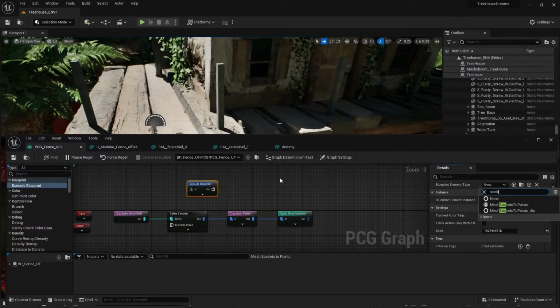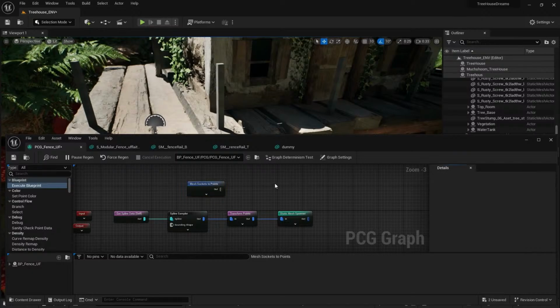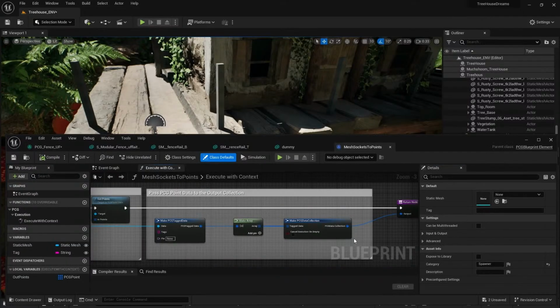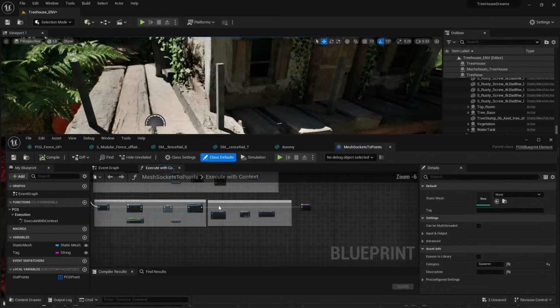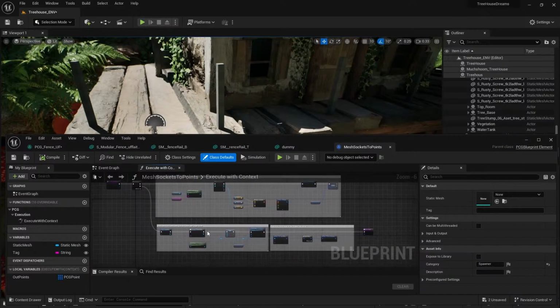So if we search for socket here, you can see that even though it didn't show up in the UI, it actually does exist. So if we load that up and double click on it, let's check out what's going on with this guy. Essentially, we're getting the sockets, turning those sockets into points, and then making those points into something that PCG understands. That's the easiest way to think of it, and that's all pretty cool.